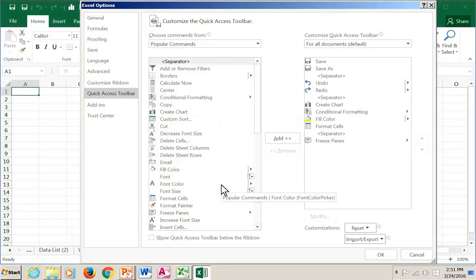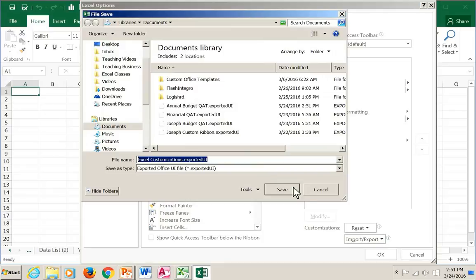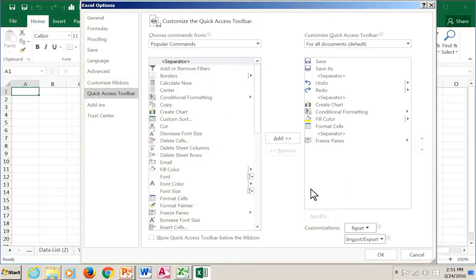Okay, so I've got it saved in a file name. That's pretty easy. Again, you click the Import Export, go into Export, give it a file name and a location. Now this file can be used on this very same computer, or it can be brought to another computer where these settings will be available for anybody else to use.